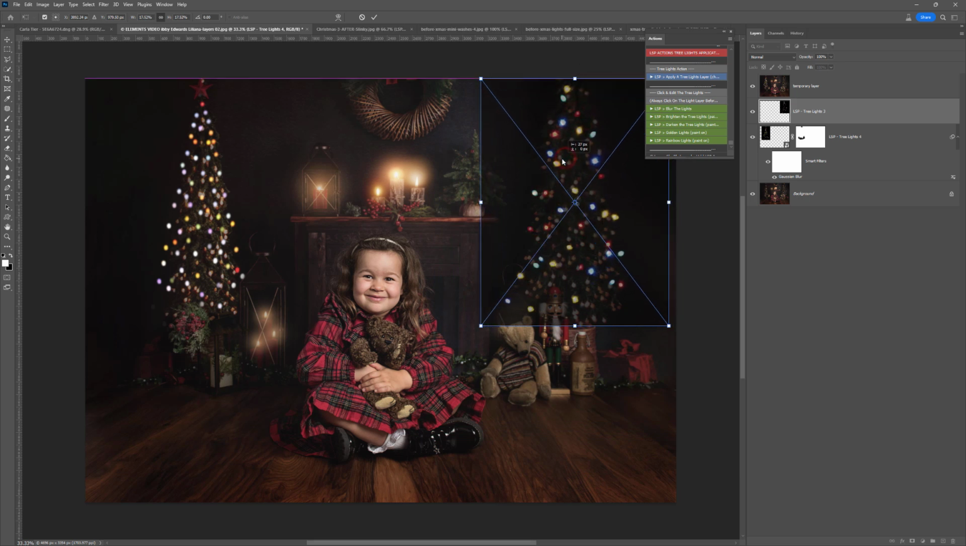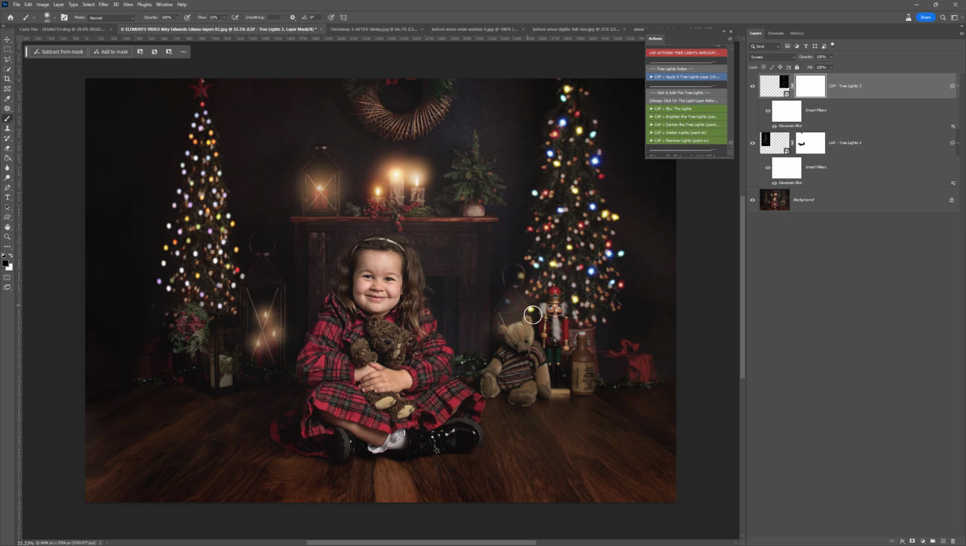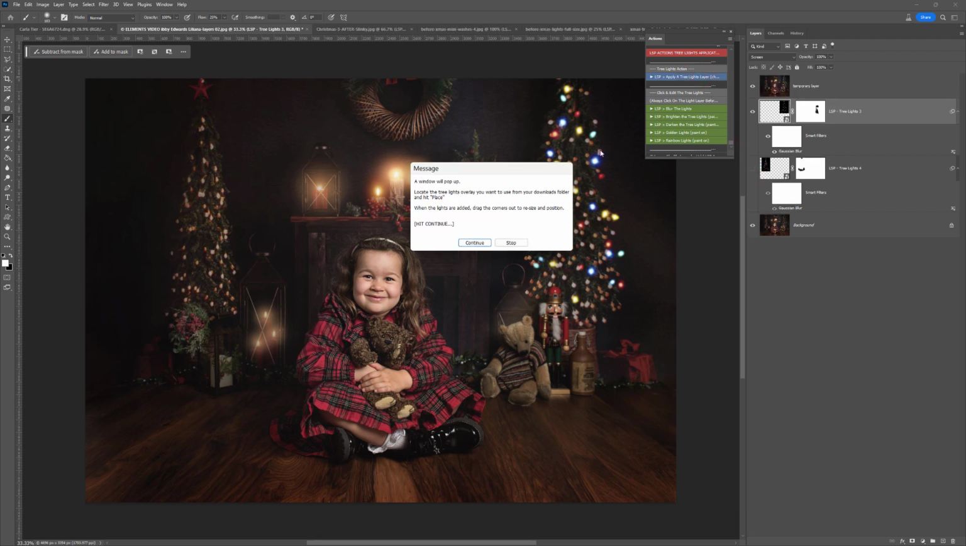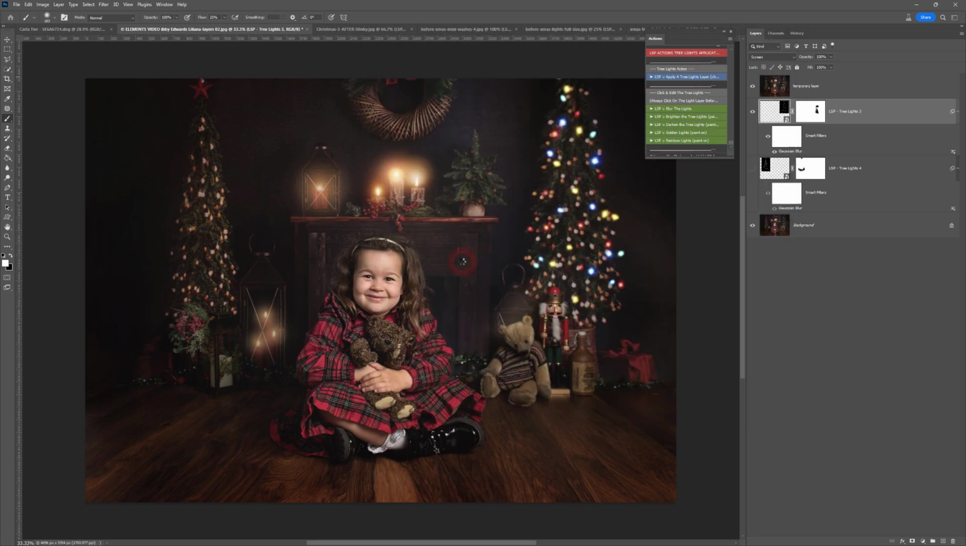You can, of course, repeat and use the same tree light. You can flip them horizontal, you can change them, you can paint bits off. You can use the same one over and over again if you have a favourite. For example, this one here, if I want to add it again, I can show you how we can make that one look a little bit different.